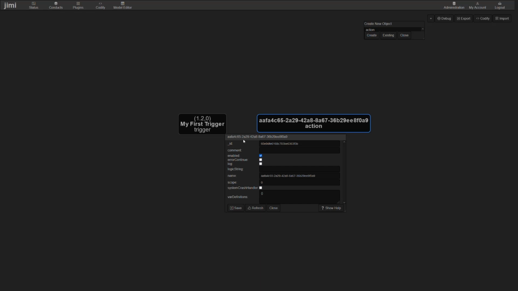You'll also notice that the action was enabled by default. For the purposes of this demonstration, there's only really one field that we want to modify, and again, that's the name field. So I'm going to call this my first action. Again, I'll just click the save button there, and you'll notice that that's updated within the flow as well.